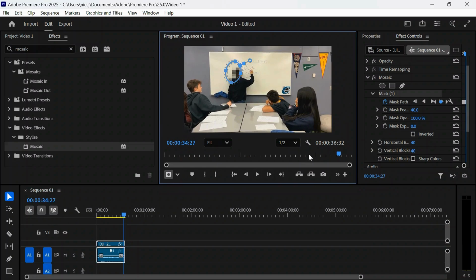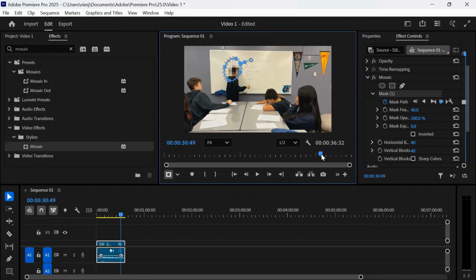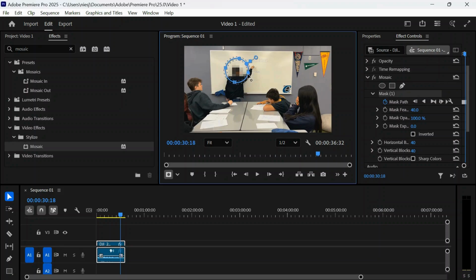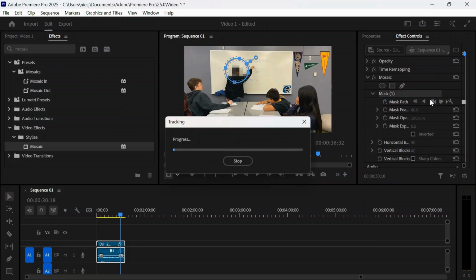So what I'm going to do is come back to exactly where that failed to pick up the student face as he moved a little bit here. And I'm going to just make that a little bit wider. We're going to add that keyframe, and play from the next keyframe. Again, it's going to track the student's movement for the rest of the video.